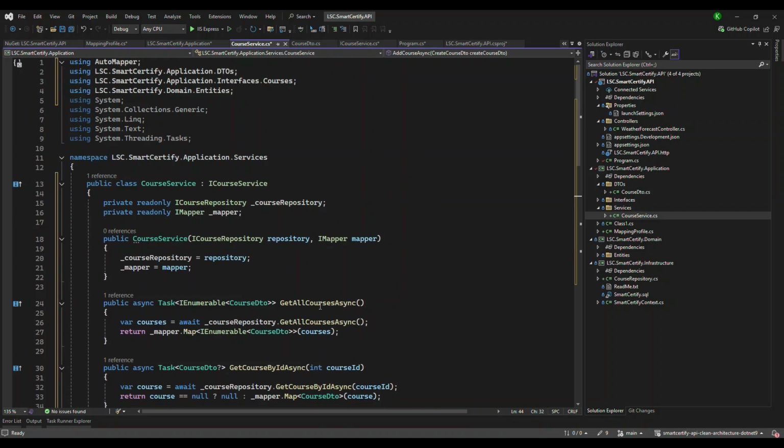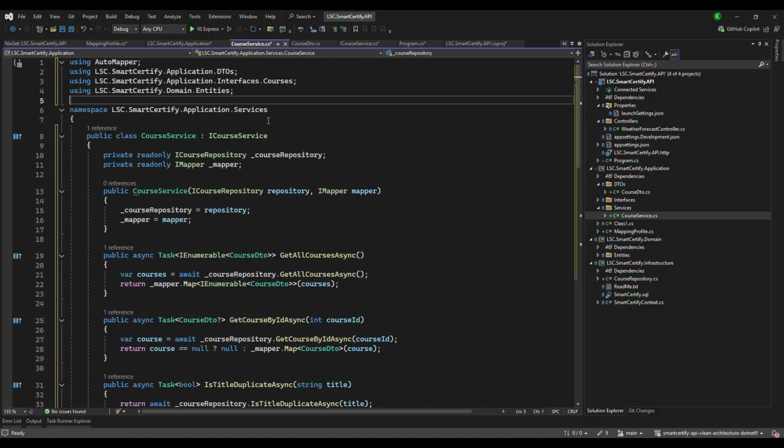The service is implemented. So if you come here, Control R G will remove the unused namespaces. Let's save this. We're good here.